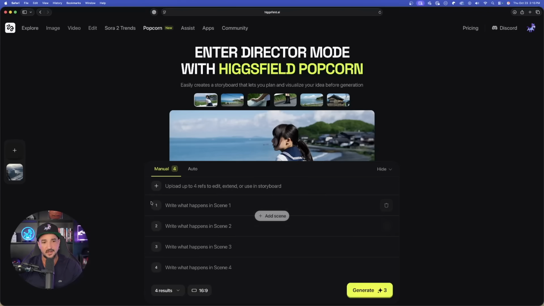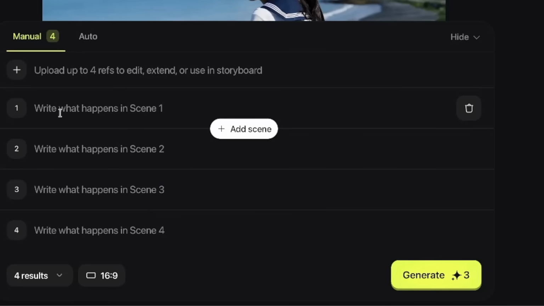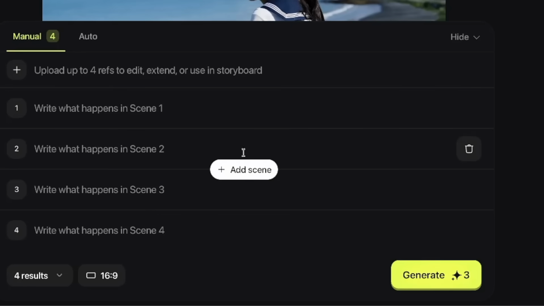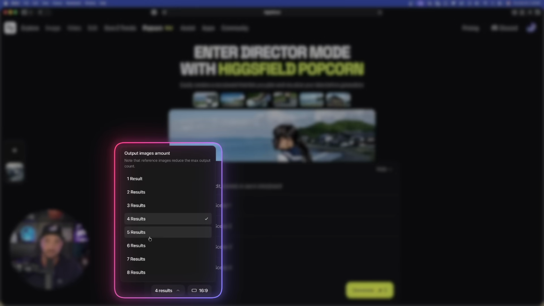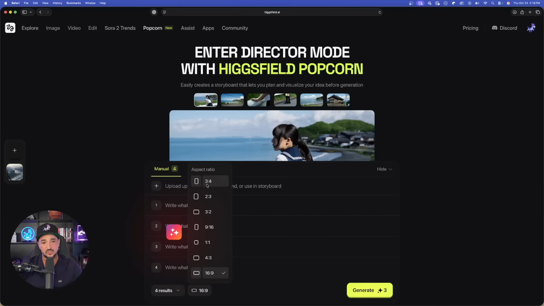If I go back to manual, it's going to operate in a similar way, but now we have these 4 other scenes where we can write exactly what will happen in each of these 4 scenes. I can even hit this plus button to add a new scene. I have the ability to select up to 8 results. In addition to the aspect ratio, everything from 3:4 all the way down to wider 16:9.